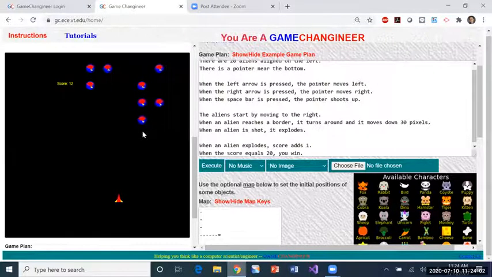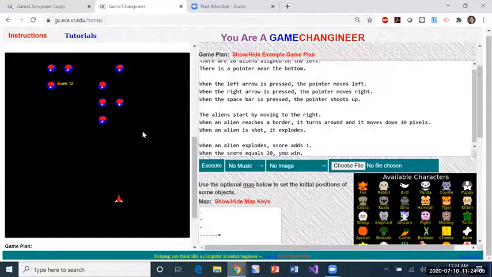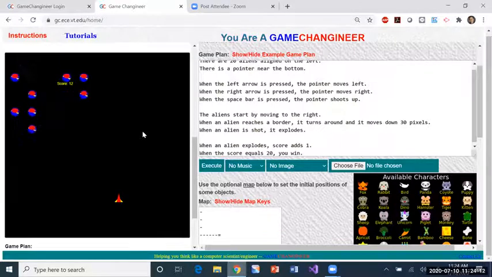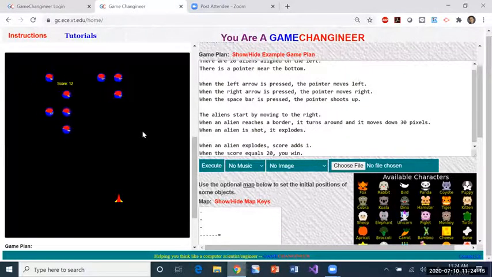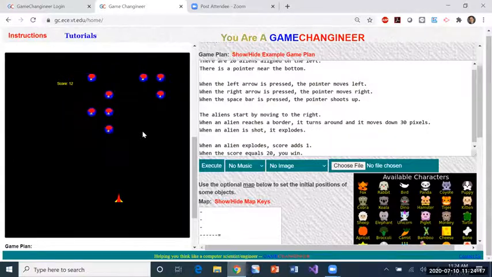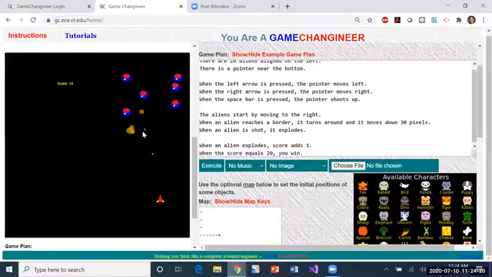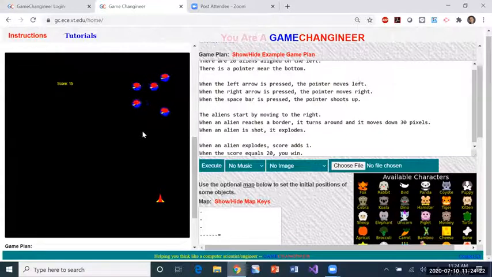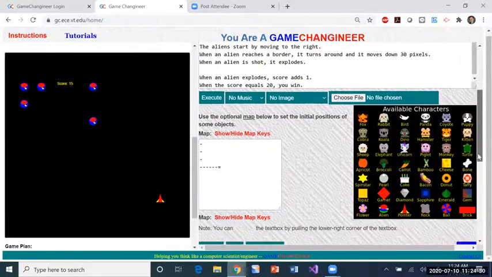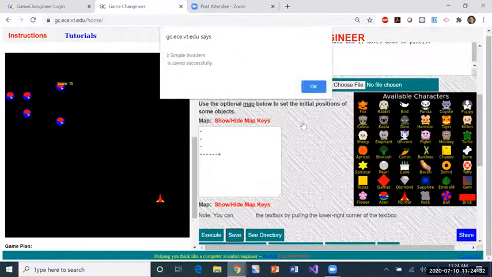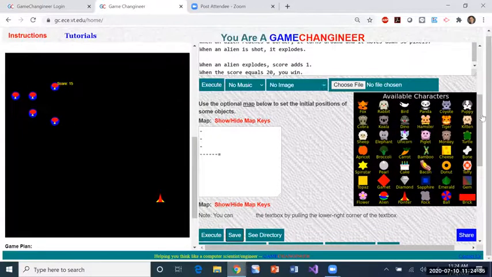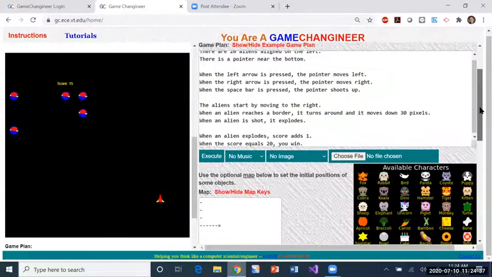Okay. So in this game, we learn about moving a number of pixels. We learn about bullets, and we learn about scores, using score as a counter. All right, so go ahead and save your game. Save. That's for beginner level Space Invaders.